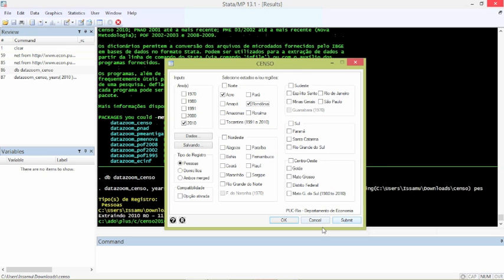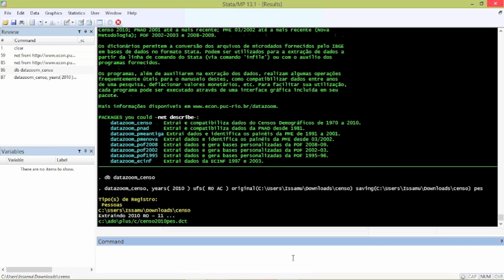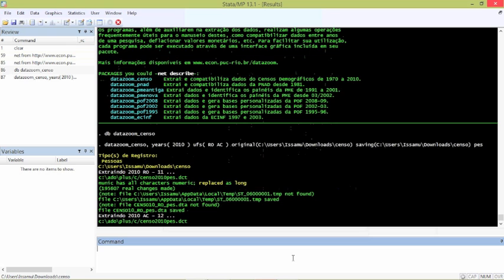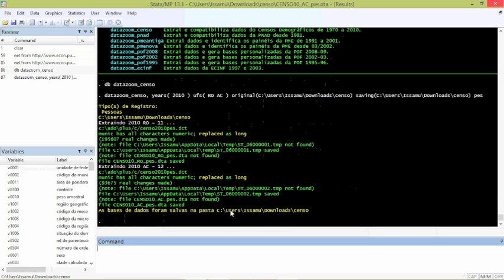Click Submit in case you want to maintain the dialog box open for a new command. Click OK otherwise. Depending on the computer's capacity and on the number of censuses and states you have chosen, it may take a while for the program to finish generating the databases.